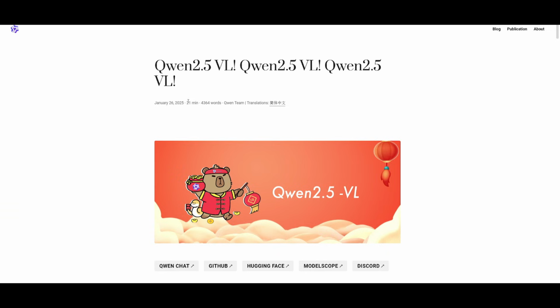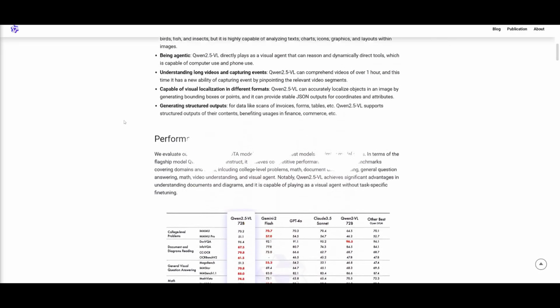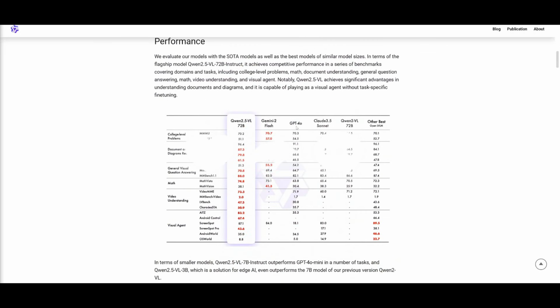But guys, that's basically it for today's video on the Qwen 2.5 VL model. It's a truly remarkable model that excels in visual understanding, and it will help you recognize objects even better than something like Gemini 2.0 Flash, as well as many of these other models.